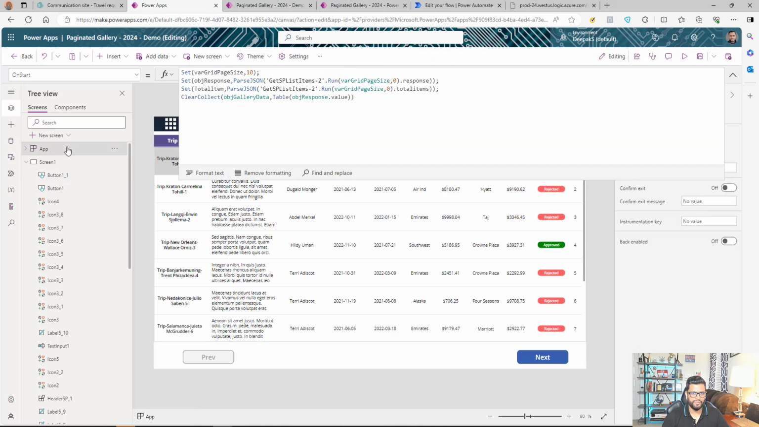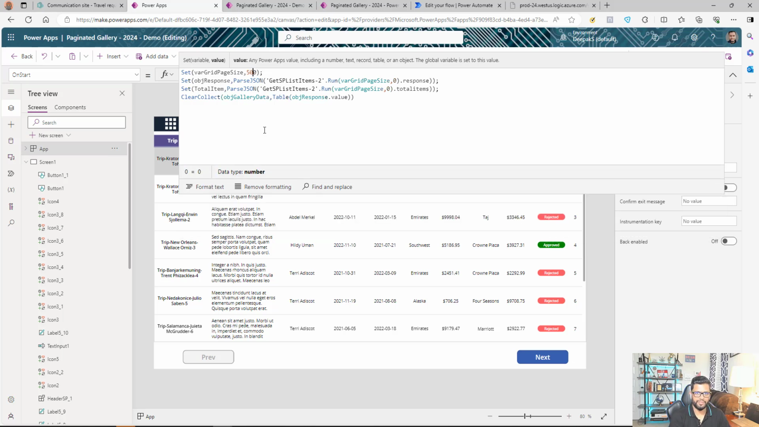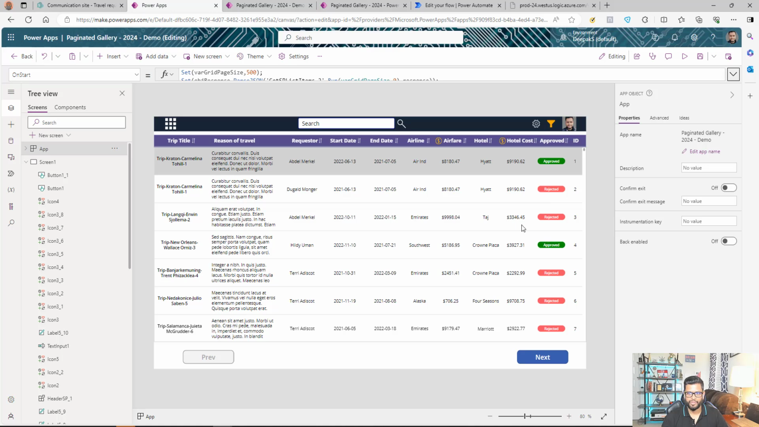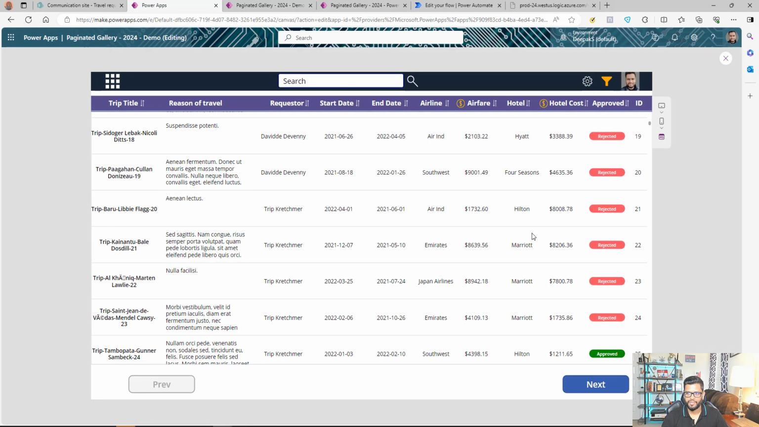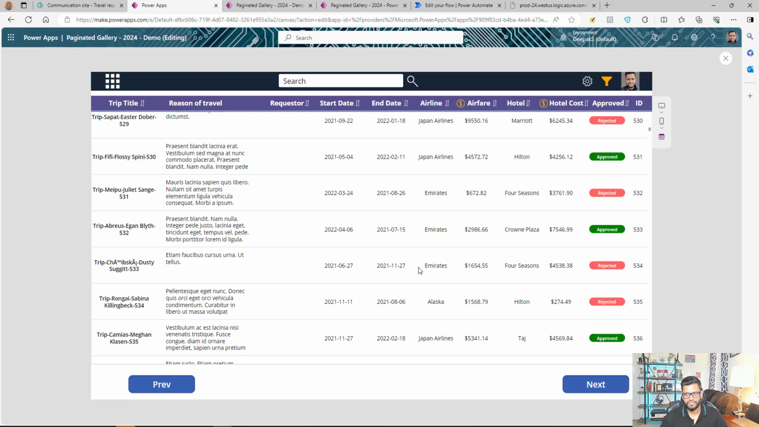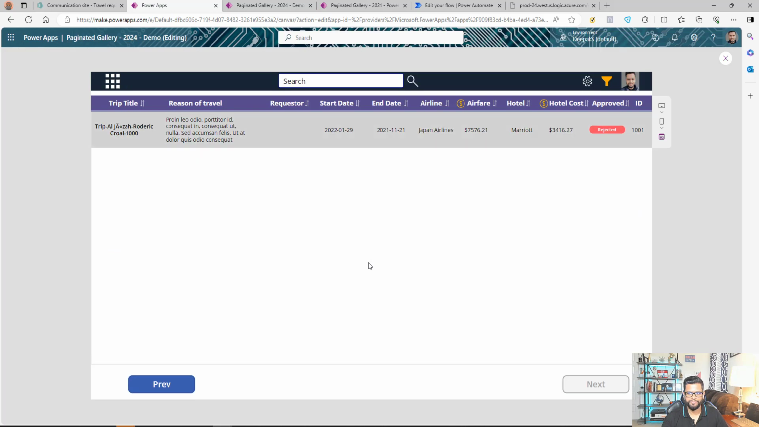And how I'm going to do it, I'm going to change this to 500. So we're just going to run it for 500 items. Okay, so we got all the 500 items here. I'm going to run next, which should give me the next set of 500. One more, and you see it's disabled and we are at the last item, 1001.